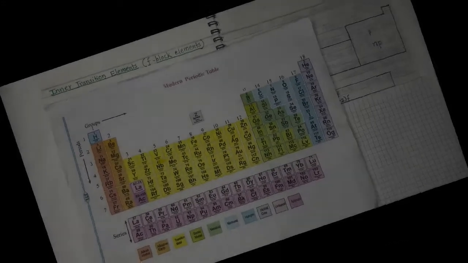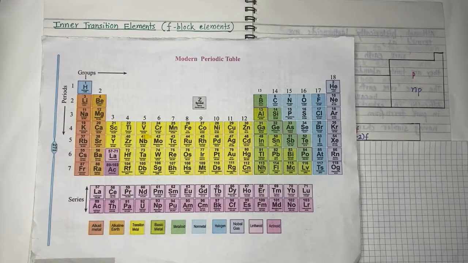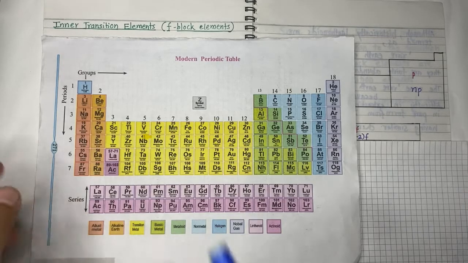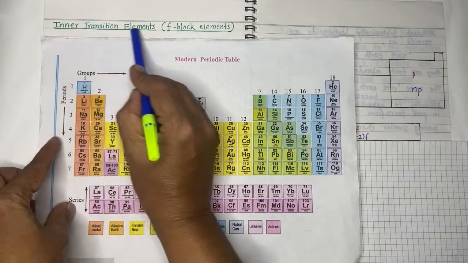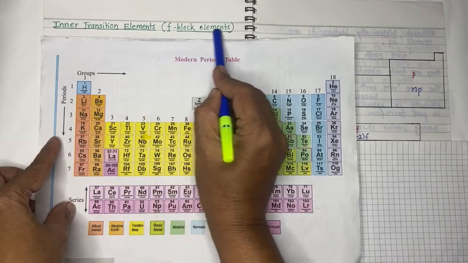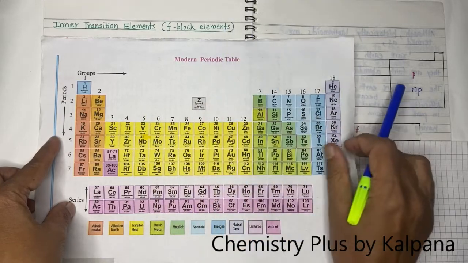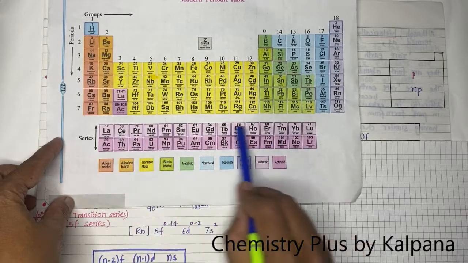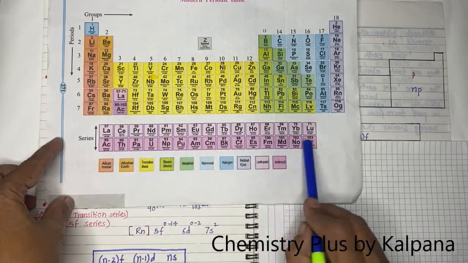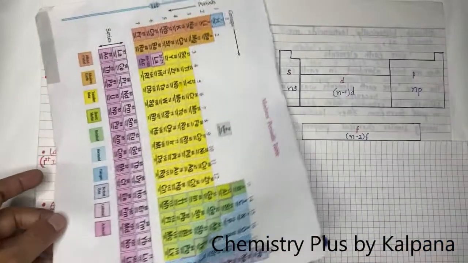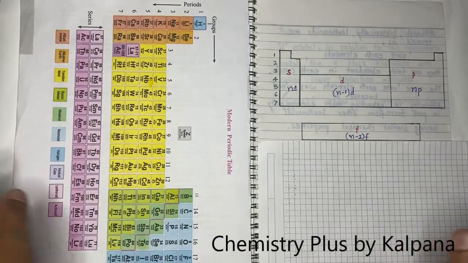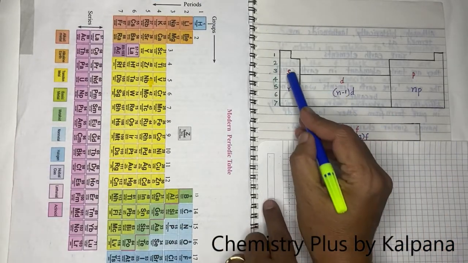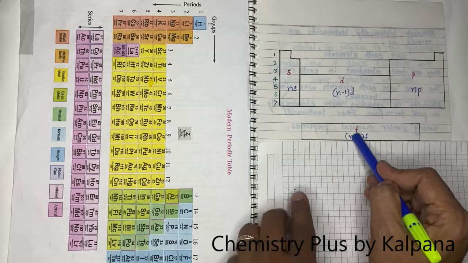In previous sessions, you studied transition elements. Now in this session, we are going to learn inner transition elements, that is F block elements. Okay, these are F block elements, that is inner transition elements. All are metals. Okay, next let us see some introduction part first. You know, S, P, D, F block elements.